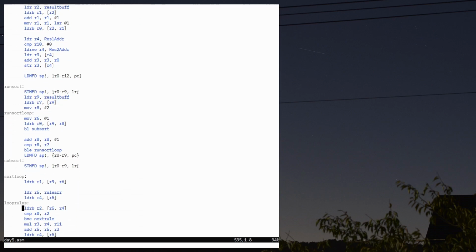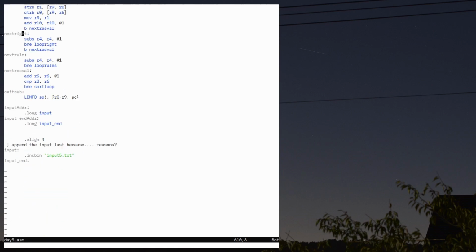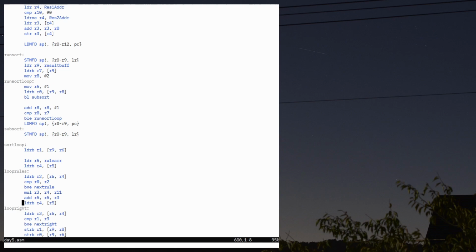Okay, so run sort, mostly copied from day 1, but there's a bit more going on because, rather than just checking greater than, I'm actually checking ordering. Effectively, all you have to do is flip the numbers around if they are not in the correct order, right? If I'm comparing these two numbers and I have a rule which says they should be the other way around, then I just move them the other way around. That's fine.